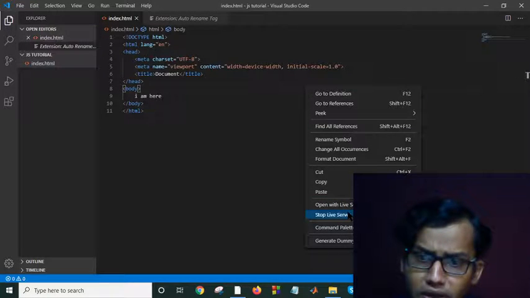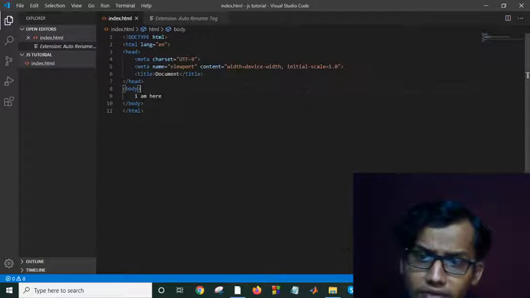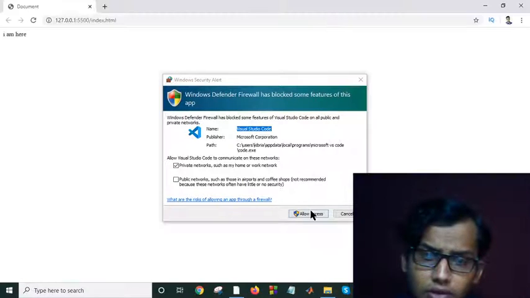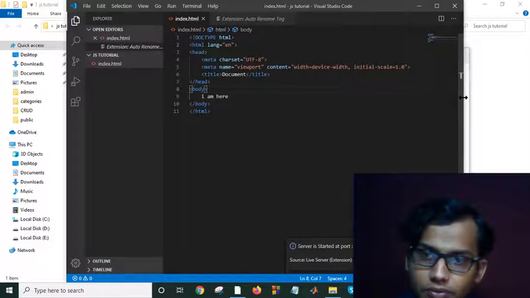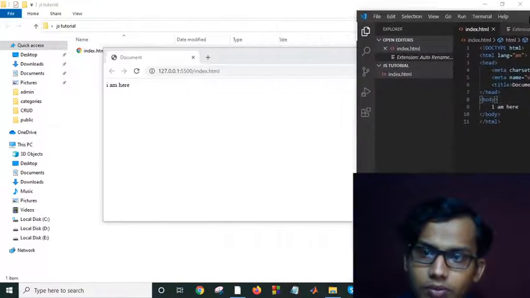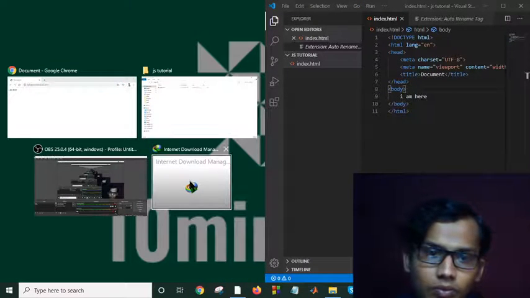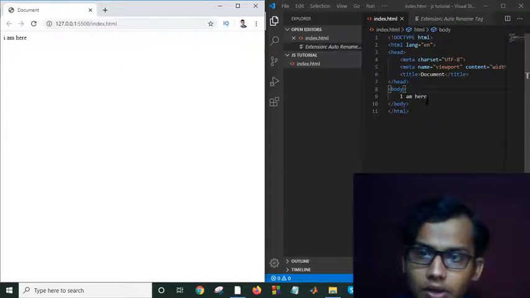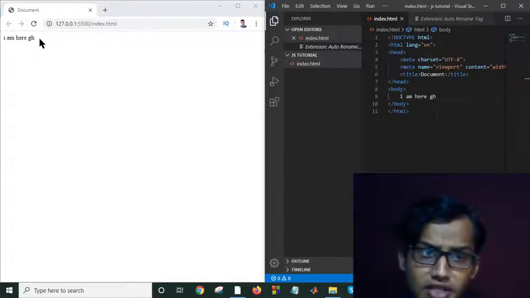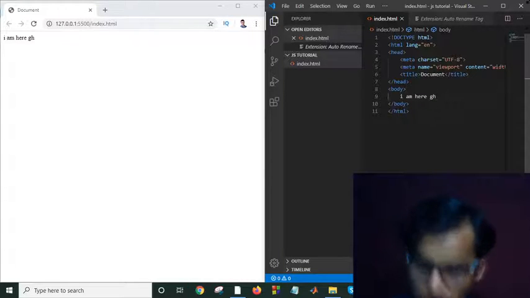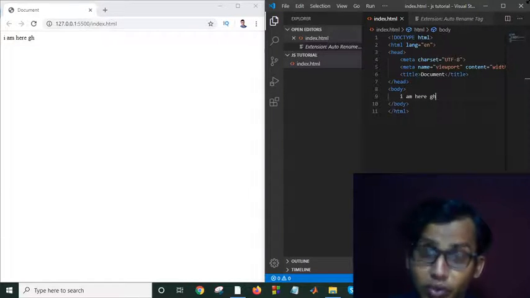Now if I write something here, I am here, and press Control S to save, and then open with Live Server, click on open with live server. Allow access. As you can see, automatically while I am saving this, it's changing. So it is a very good practice for coding. While I am writing something, it is showing I am here.